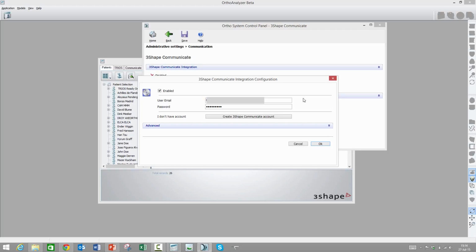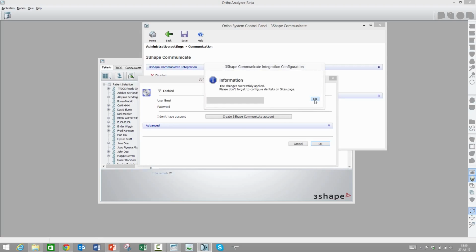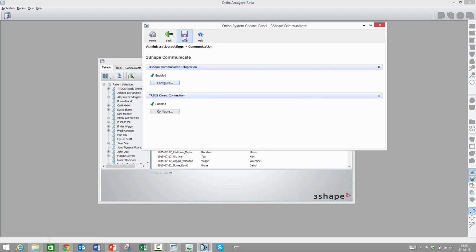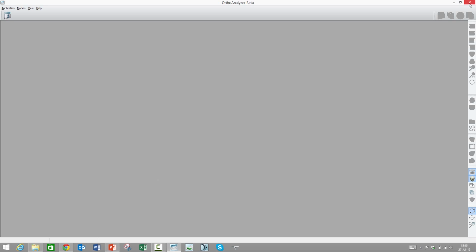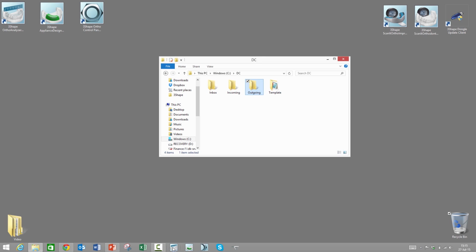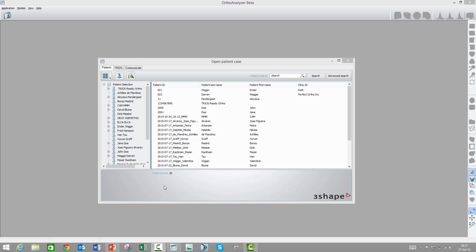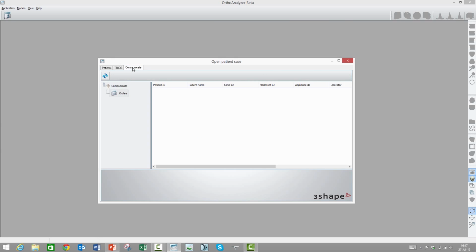And there will be a pop-up box sometimes where you need to say yes a couple of times. You just do that. It's to create folders and stuff like that. Okay, and again, click Save for the final changes, and you can now close the control panel again. So let me just close Ortho Analyzer and open it again. So I now click the Communicate tab and click Refresh. And as you'll see, there's actually an order waiting for me.